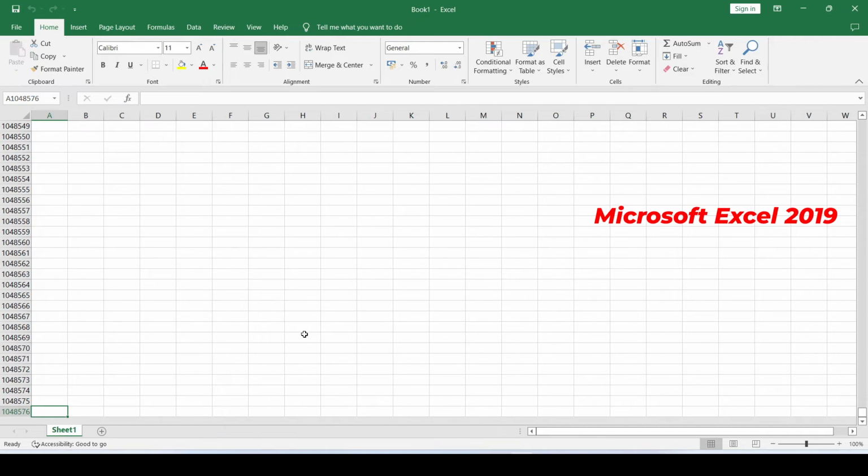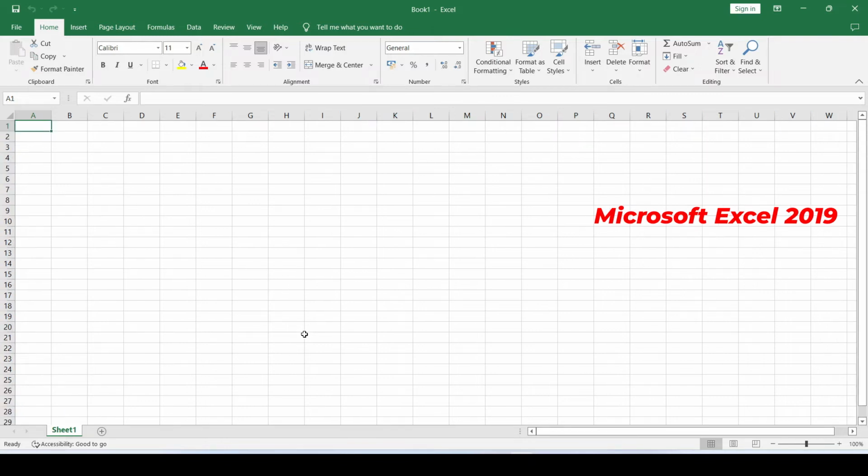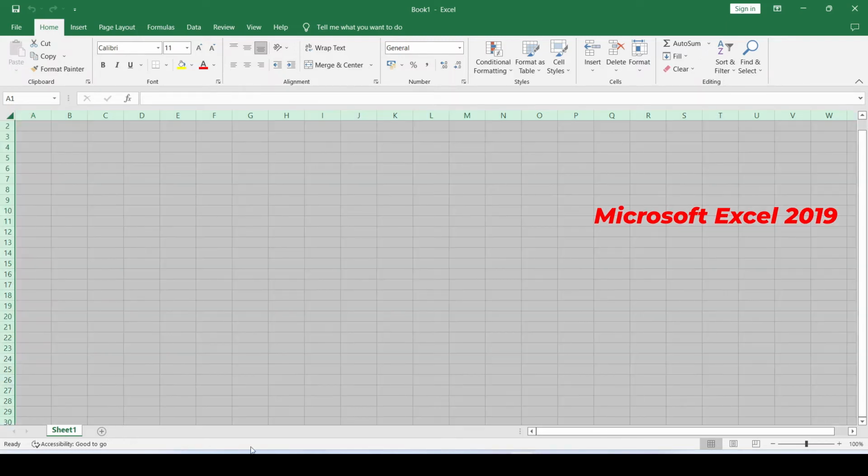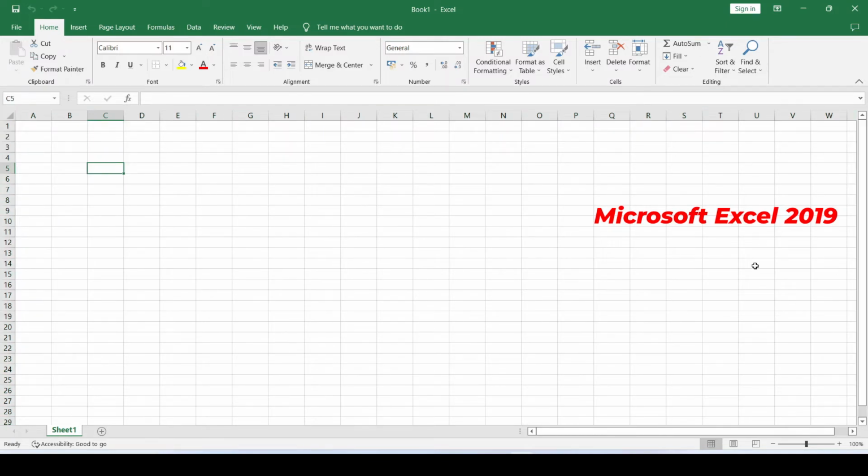Going back, Control and the up arrow key, I'm back again in my first cell, and then I want to see how many columns. So Control and the right arrow key, and the exact same number here. To come back to the first cell, Control and the left arrow key, and if I click on this button, this selects the entire sheet. The status bar does not actually show the number of rows and columns as it does in Calc.